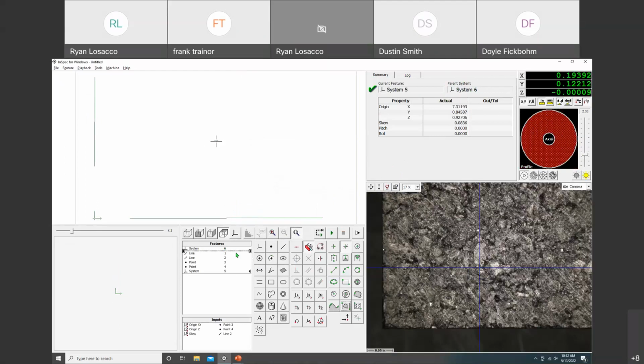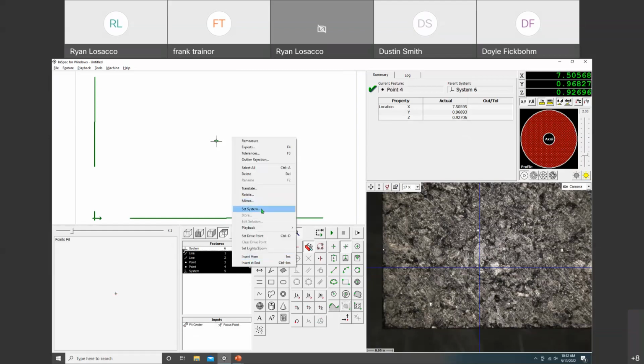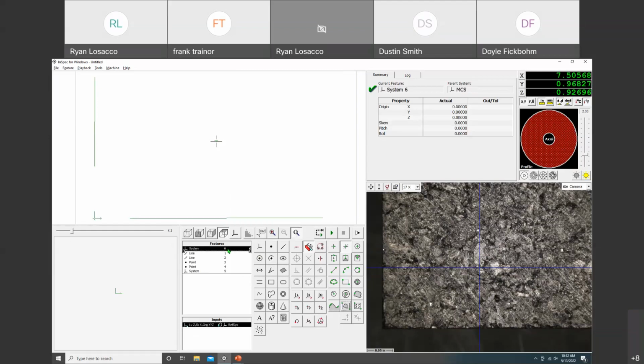So that's one common thing that I see people skip: after you insert the recall reference system, you need to highlight everything from underneath it down to the next system, right click, set system, and set it to your new system up here.